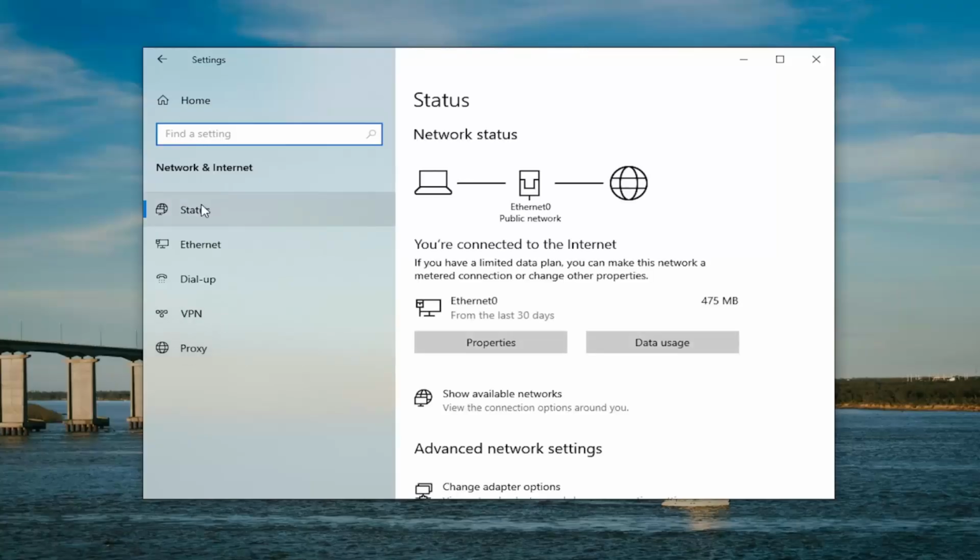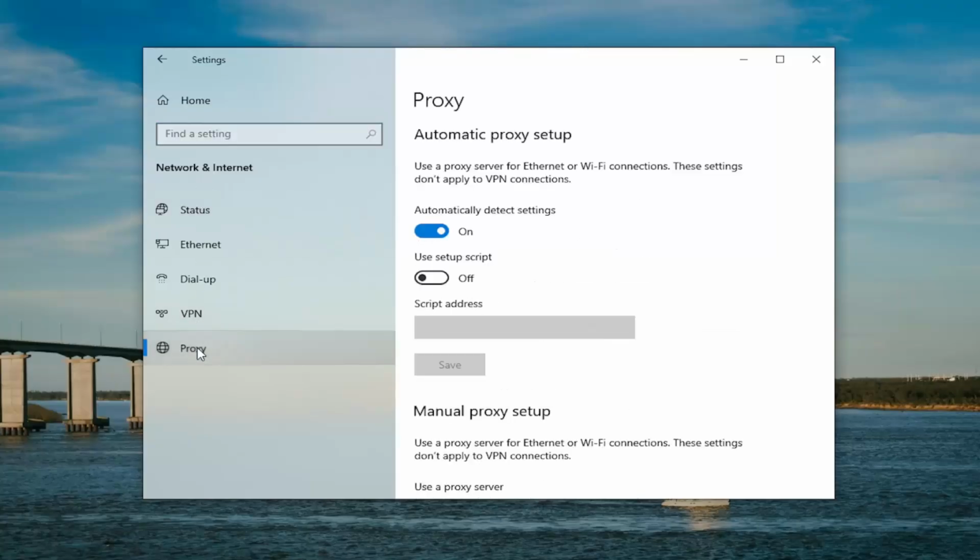Select Proxy on the left panel near the bottom, and then once you've done that, on the right side there should be an option that says Automatically Detect Settings. Toggle that on or off depending on your preference, and that's all you have to do.